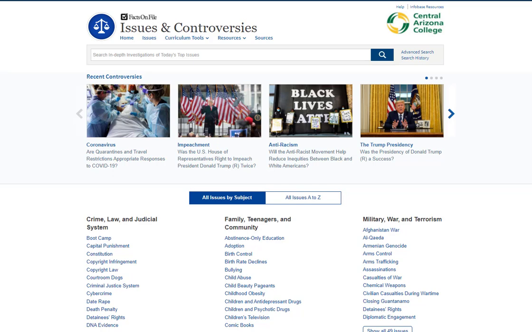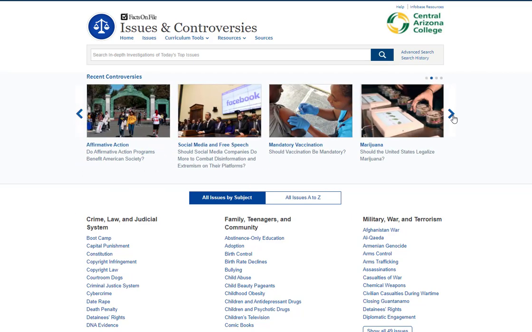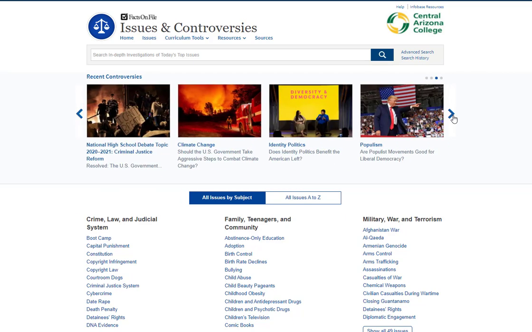So we'll just take a look at this. You can see what sort of resources are available through it and how to use some of the tools that it provides you. Once you land on the main page for Issues and Controversies, you can see right off the bat that it has suggestions for recent controversies. This is stuff that is appearing currently, sort of a hot topic kind of thing. You can take a look and see what the more up-to-date material is.